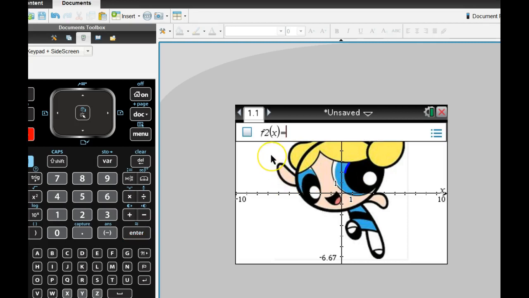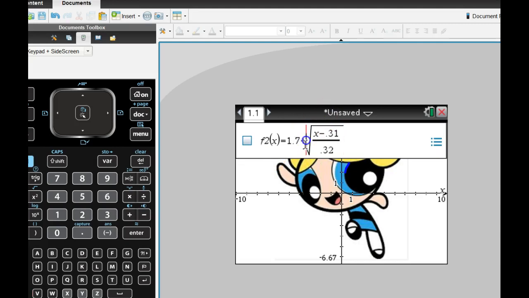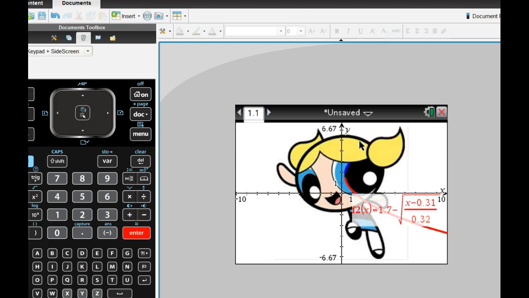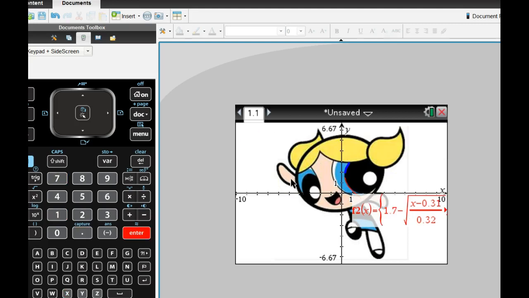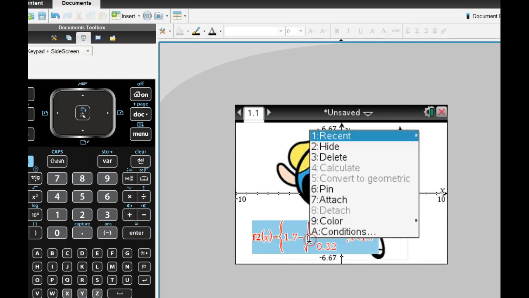Then I'll open up that entry line again, and I'll type in that equation, except this time I'm going to put a minus. And let's graph that, see what that looks like. Okay. And hit Control equals. And I want that one from, say, x less than 1.7. See how that looks. Hide this.